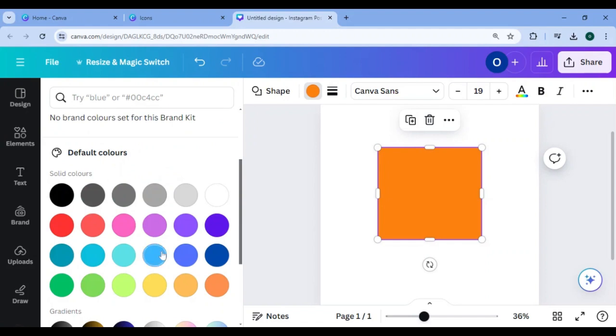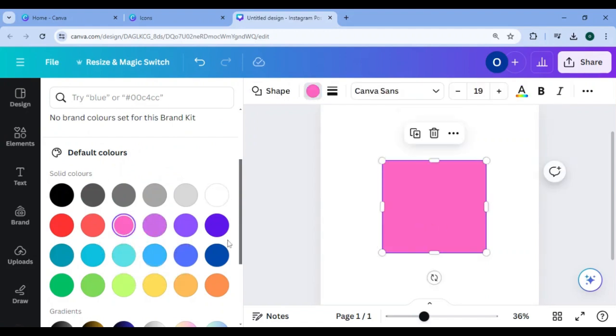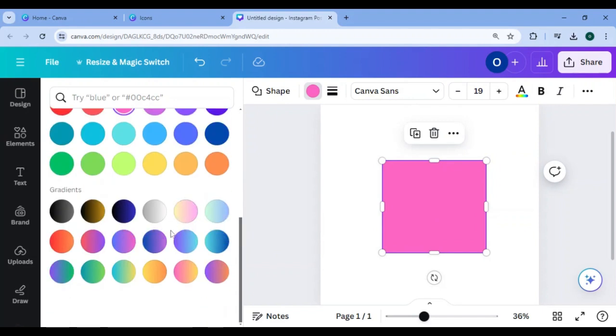That's just an example of what you can do with that. So let's just go back a bit. Now for this one, other things you could do is that you could use a gradient color.